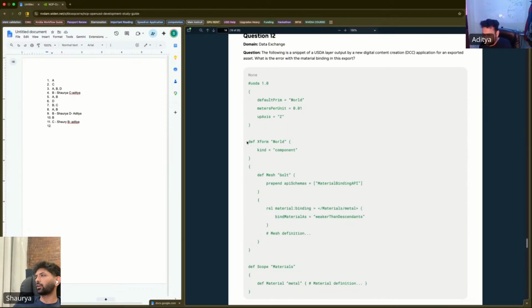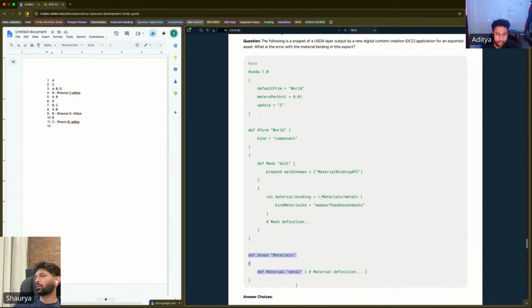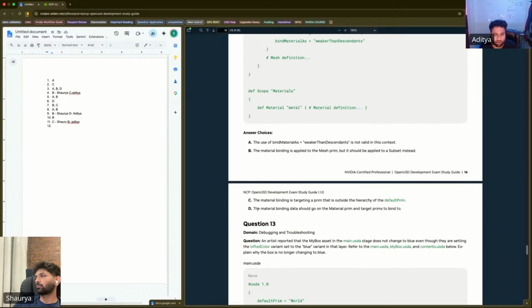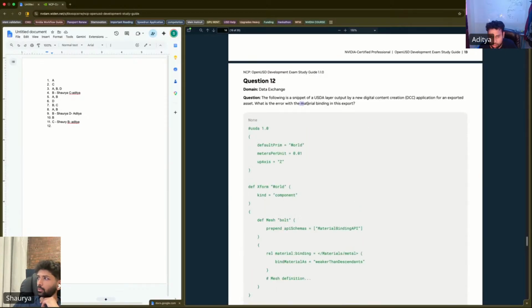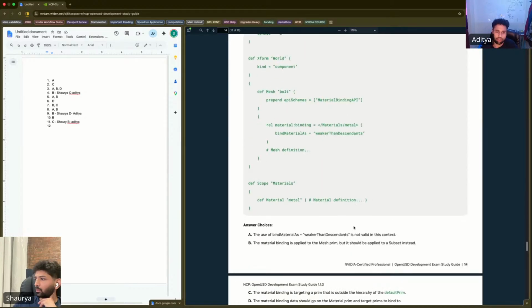Oh yeah, so this is world over here, and it's ending inside this. I'm assuming that since this is the default prim and the kind is component, it has become an encapsulated prim. So based on our encapsulated and unencapsulated lesson, this prim will not load the material binding properly, and it's going to break without that. That's why C would be an appropriate answer. What was the question? What is the error with the material binding in this export? Yes, I think it's going to be C.